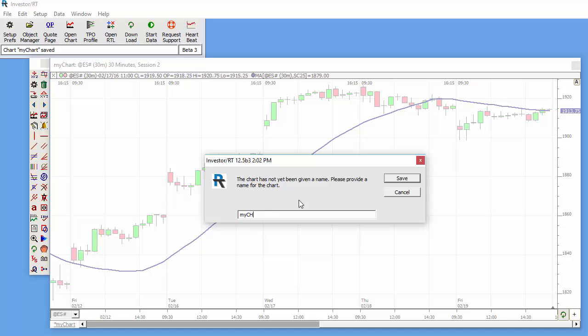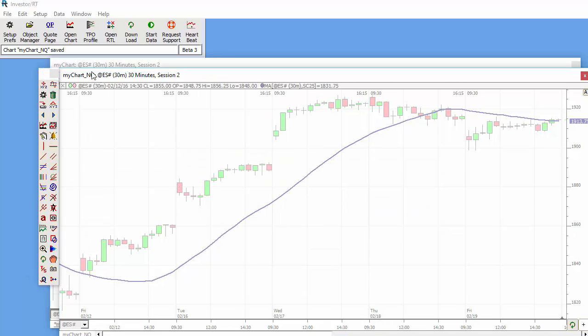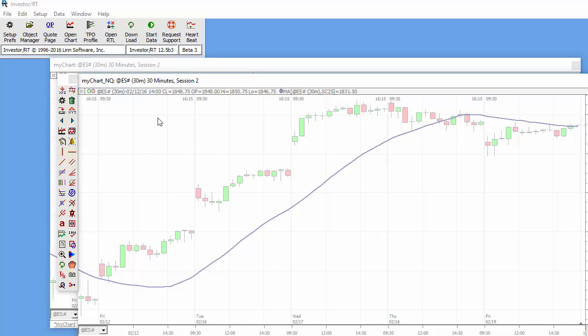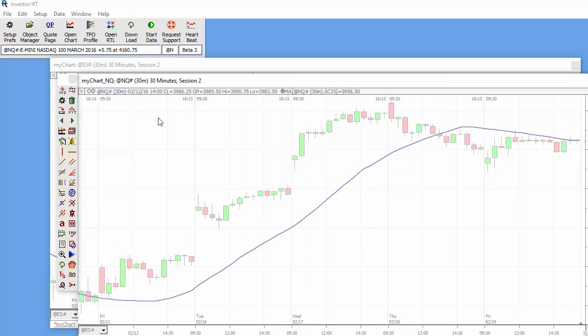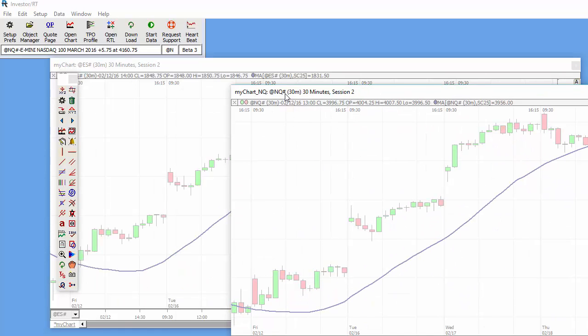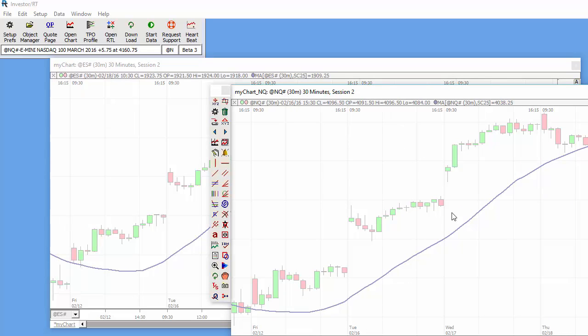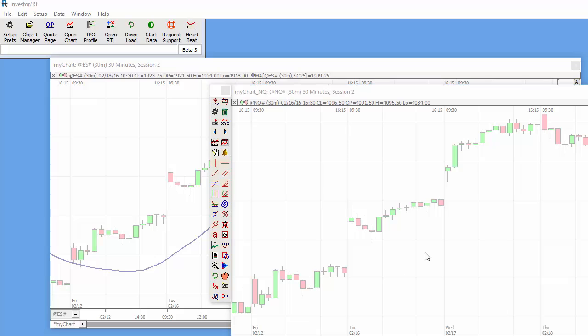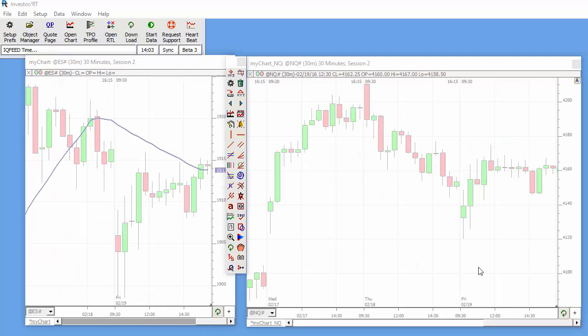I'm going to call this my chart underscore NQ, and I'm simply going to change the symbol. So now I've got both charts here, and I'm going to change the symbol of this one by clicking on the chart and typing in the symbol. Now I've got two charts that are basically identical in look and feel, just a different symbol, with the same indicator. And again, I can control click on this X to clear it out and start from scratch again. Remember to keep the names unique for the charts.